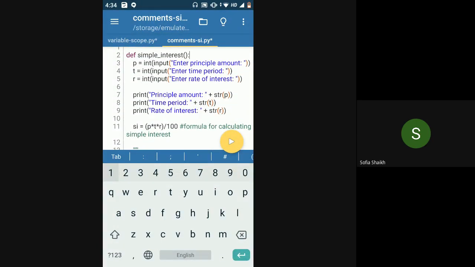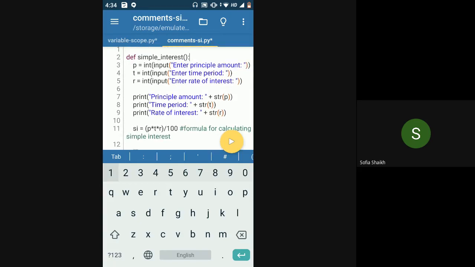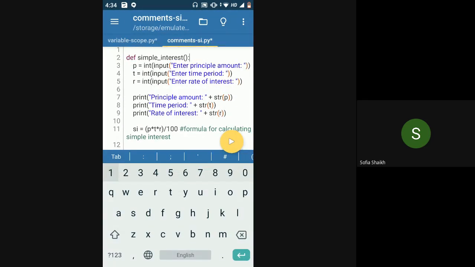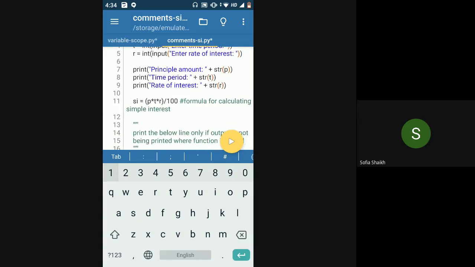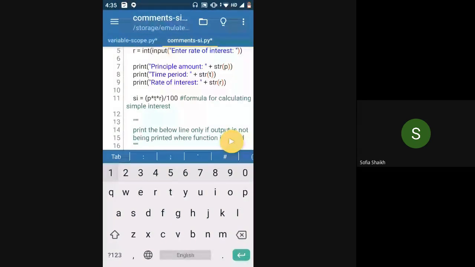For someone who does not know what simple interest is, if you go through the code line by line, that person will get confused at line number 11. Before that, I'm just taking the input: the principal amount, the time period, and the rate of interest. Then I'm printing all three variables I get from the user. When someone reads this code and comes to line number 11 without knowing what simple interest is, they would wonder what this line is and why it is even required. So as the coder, you want to make it easier for others to read it as well.